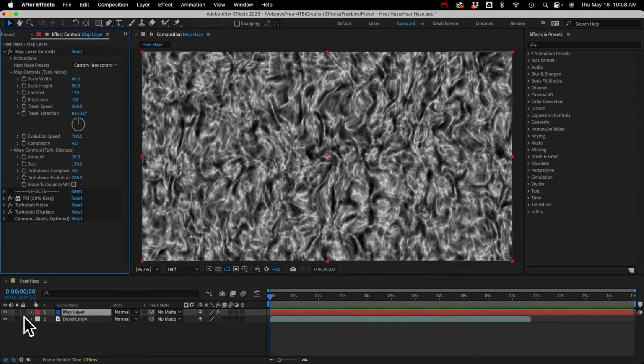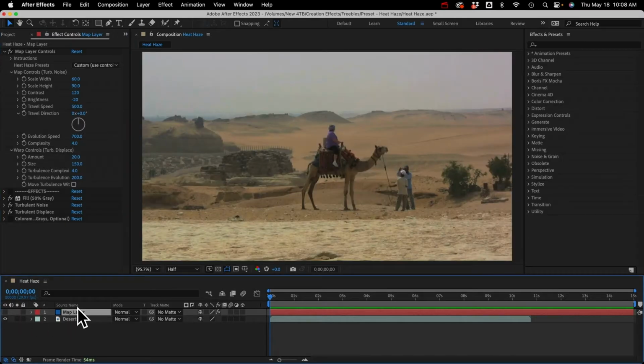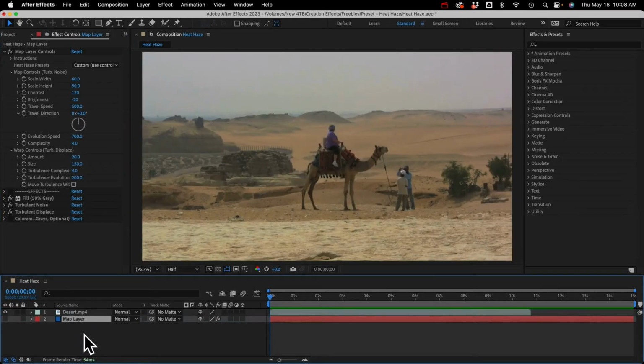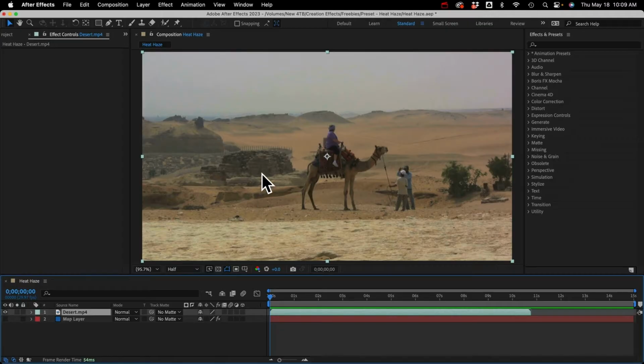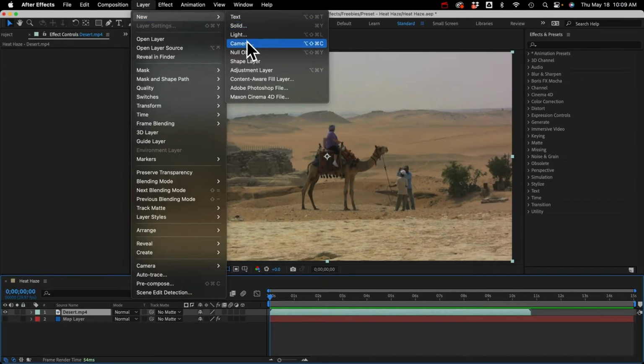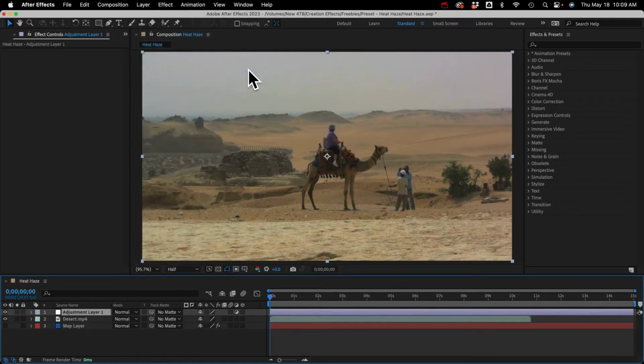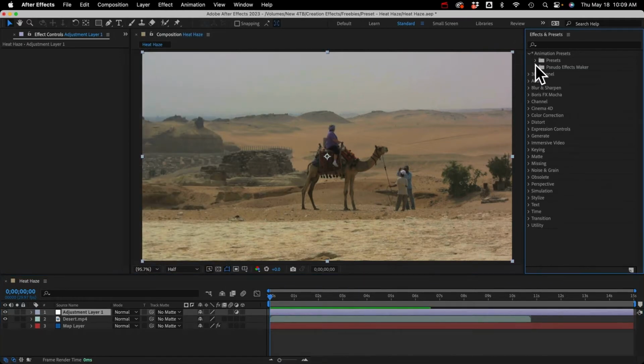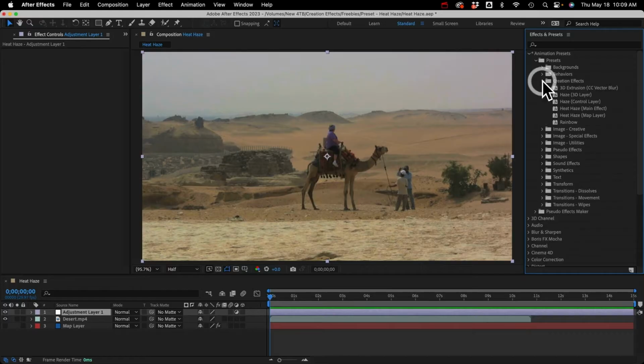Okay, so the map layer, we can actually hide this layer if we want, and I'll put it down at the bottom so it's out of the way. And now we can actually add the heat haze effect. That can go on your footage if you want, or what I usually do is create an adjustment layer. So I'll go to Layer, New, Adjustment Layer, and I'll open up Animation Presets. And now we want this main effect, and I'll just double click it.